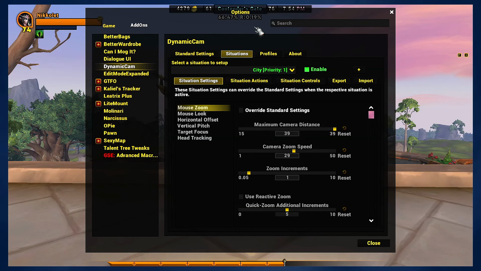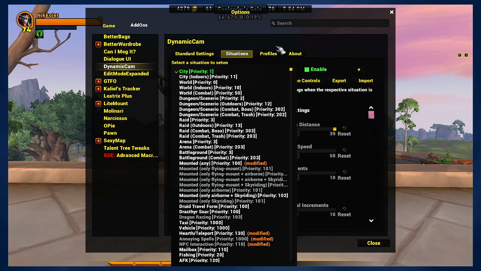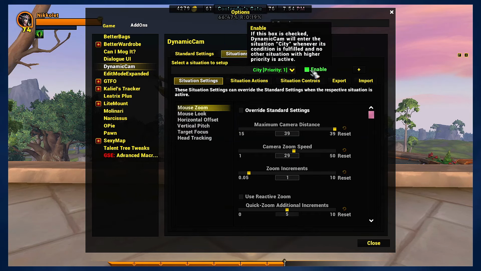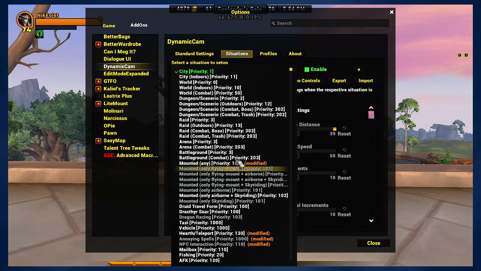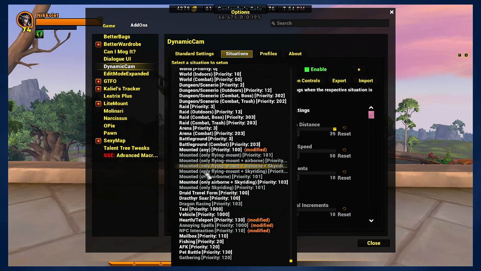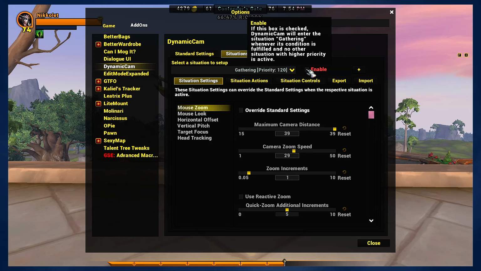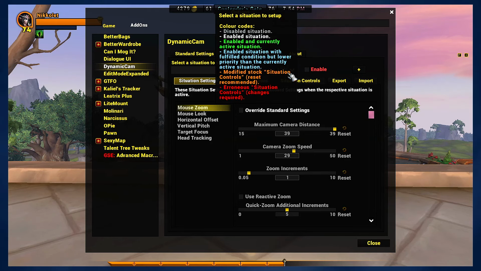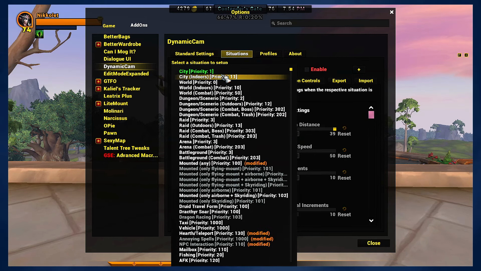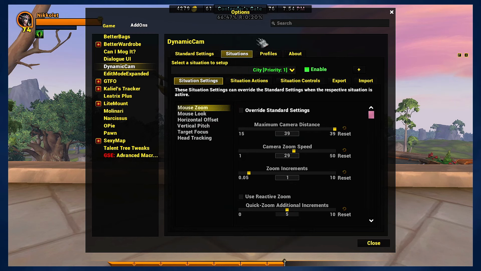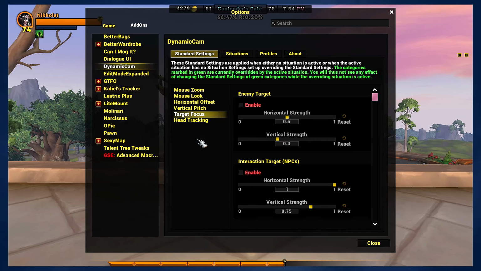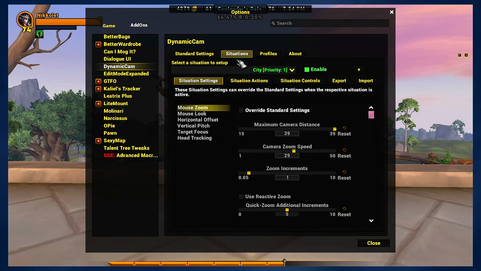Okay, so in this drop down here, you can see the enable. The enable is for each situation, so you can turn off any of these situations. Like if I went down to, say, gathering, I can have the camera do something when I'm gathering. I can turn this on or off by hitting enable. So that's kind of cool. If you have a setting that you don't want to use, you can turn it off. And if it's off, then it will rely on your default settings, I believe is how it would work. So that's something to remember.